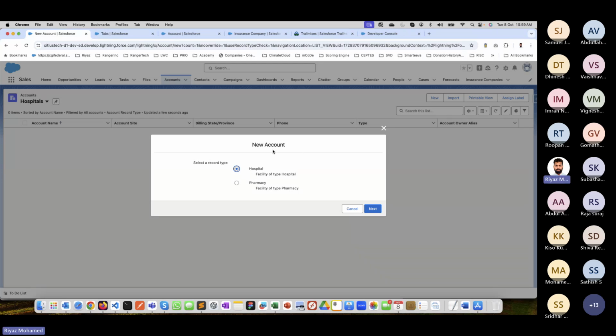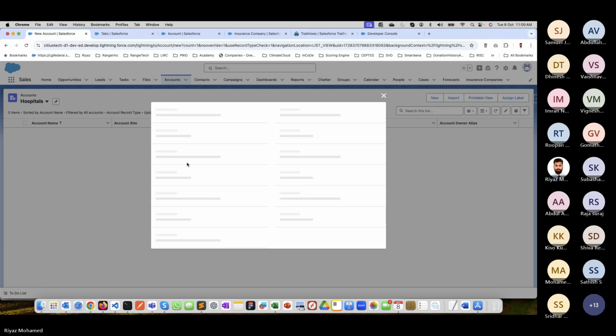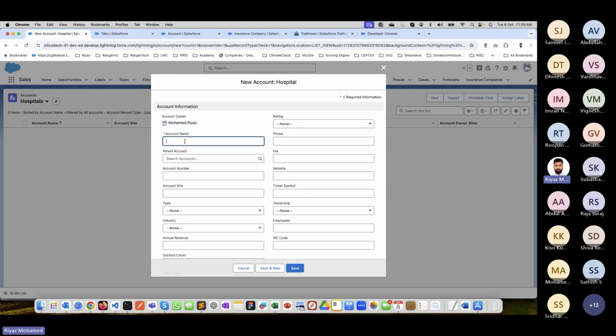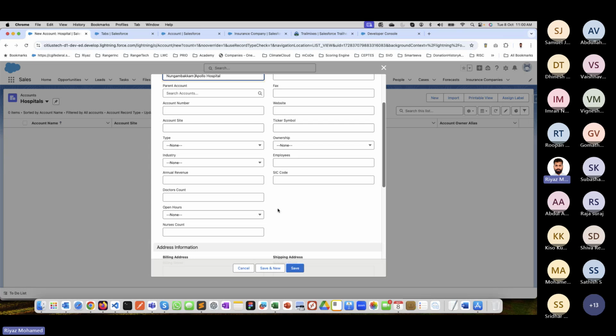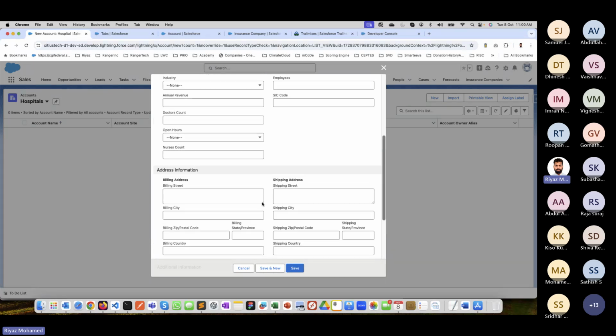The system is asking what type of record you are going to create, hospital or pharmacy? I'll say hospital. Account name: is Apollo there internally? No. I'll just say Nungambakam Apollo Hospital. I have so many standard fields in the page layout. I'll just give doctors count.